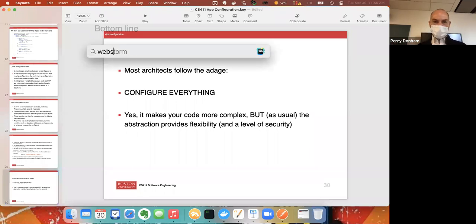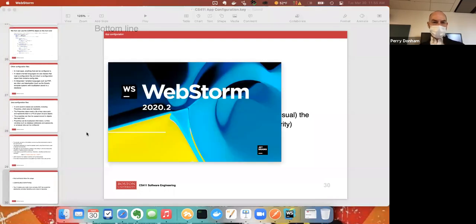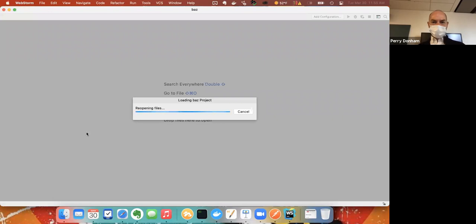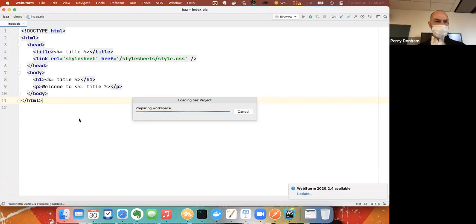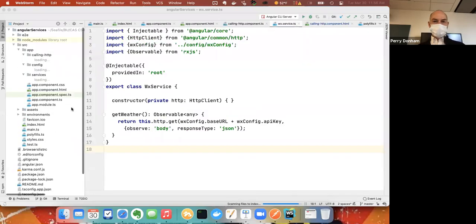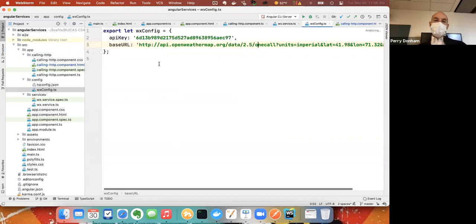Let me pop up WebStorm. I just want to show you one thing quickly. Let's see what we've got here. I've got a lot of projects running, apparently. Here's config, right? For this application, this is a front end application, there's a URL and a key, right?